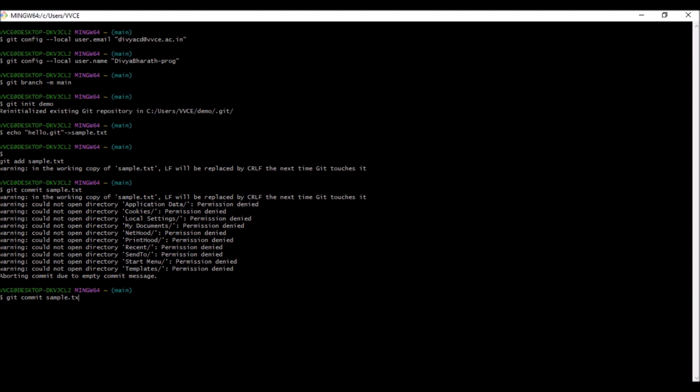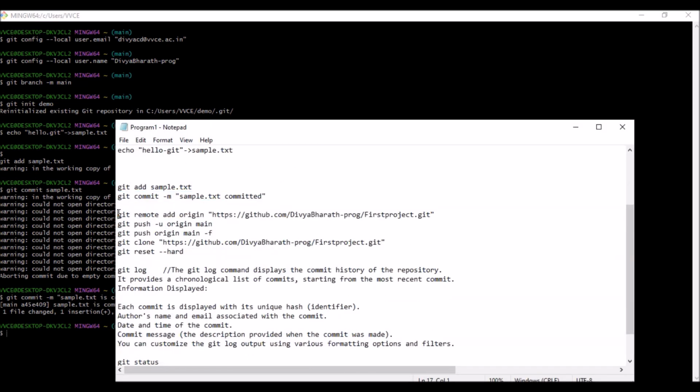Git commit -m, right? So git commit -m sample.txt is committed for the first time. You can give any message that you want. Now one insertion is done. So this is commit. Then I have to add it to the remote repository. Before that, let me take you to git log and git status. We'll see what it is.